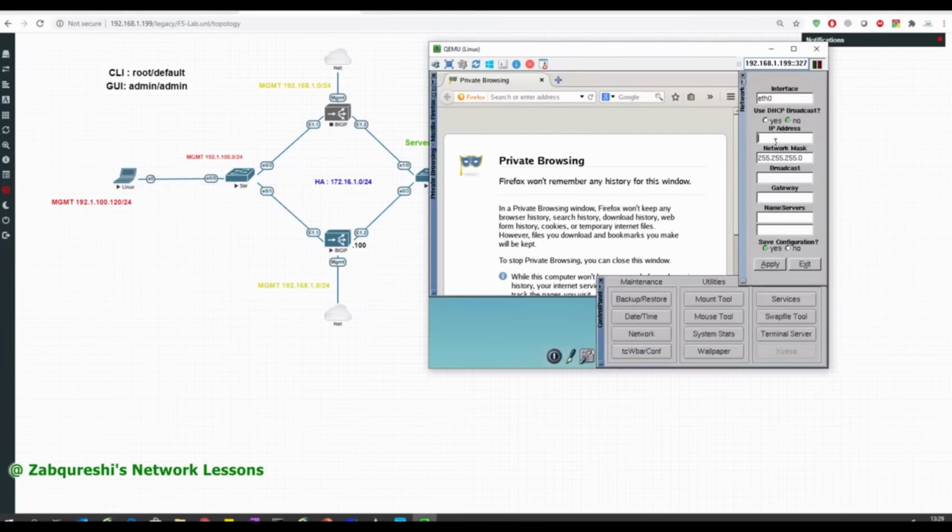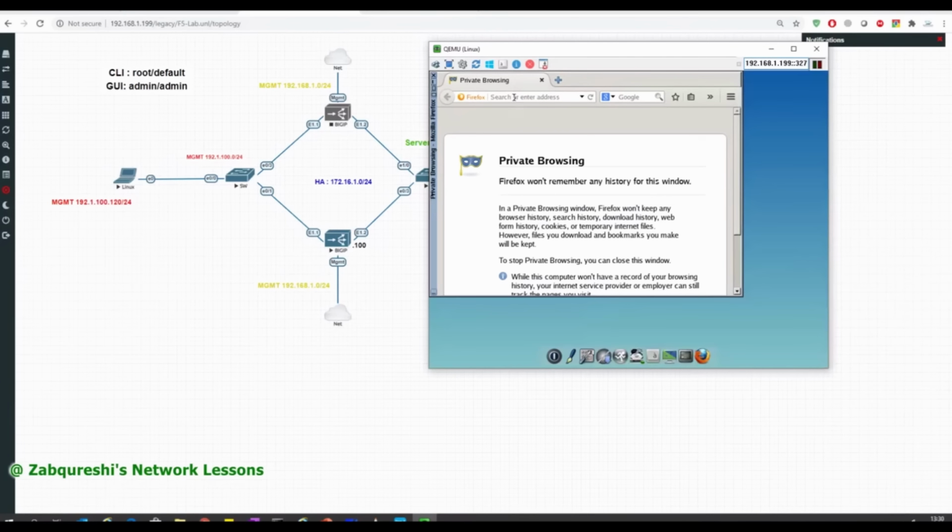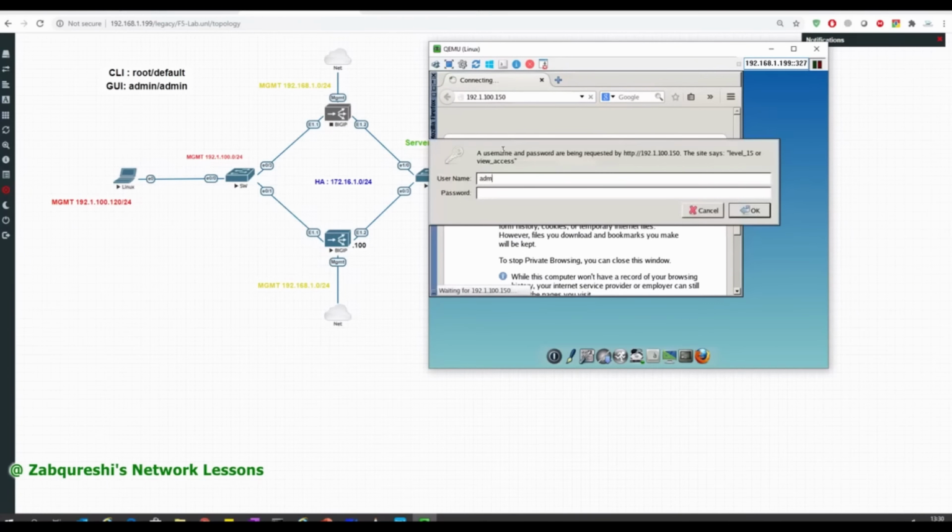So I will configure this on my 192.100 or 120, and let's keep the gateway as my F5 and exit and close. And now let's HTTP to my virtual server IP, that is 192.100.150, and this should be using the default. I don't remember the password, Cisco123 with a capital C.